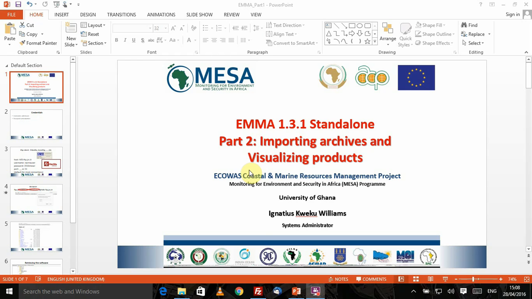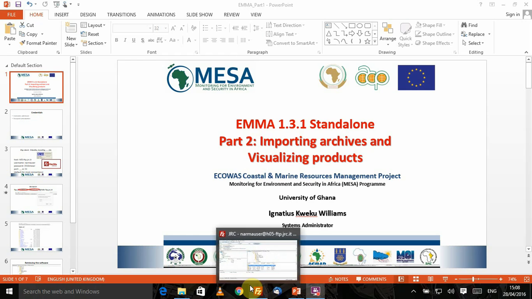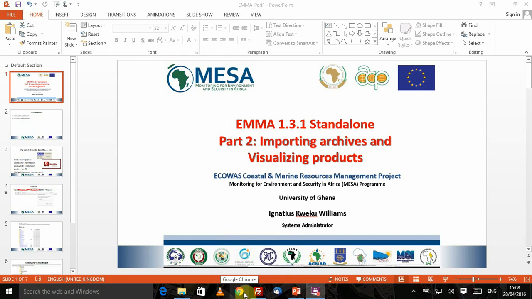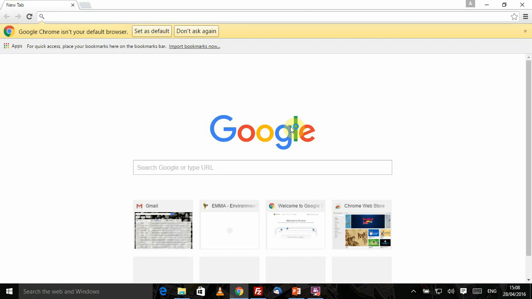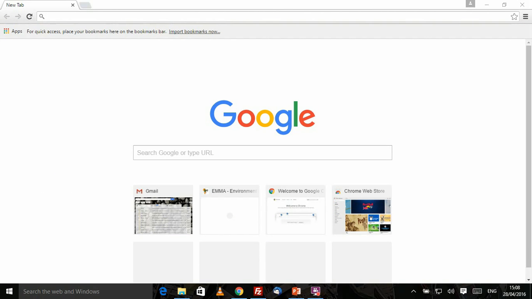Most of the stuff that we're going to be doing would be in the web browser. So for this purpose, I would be using Google Chrome. It's my preferred choice of web browsers. So I'm just quickly going to open it. I'm just quickly going to set this as default.